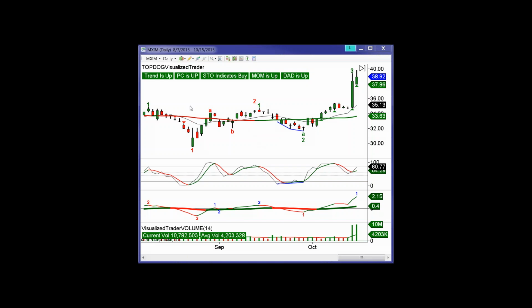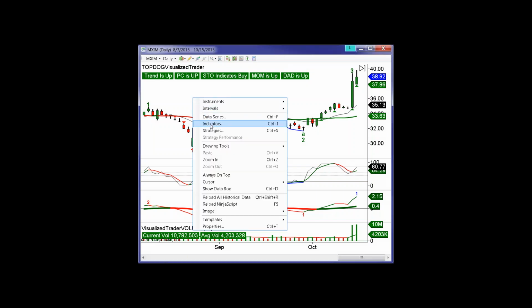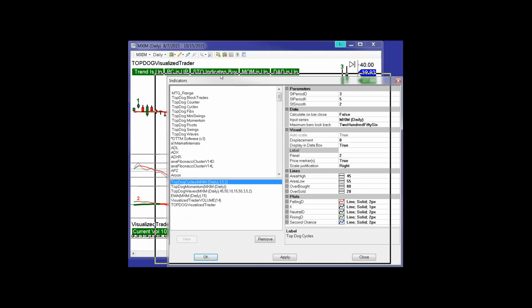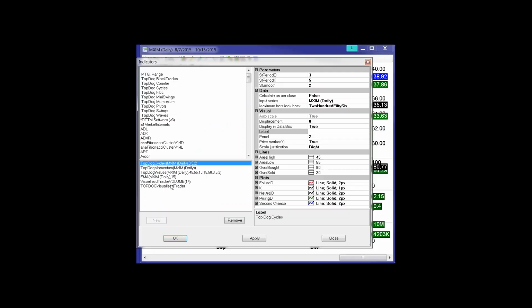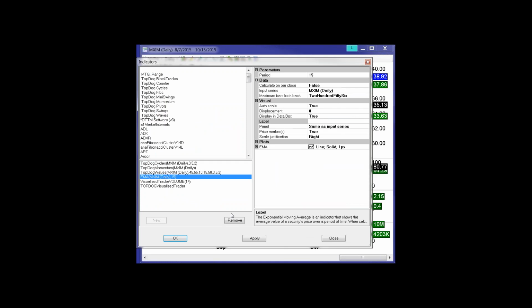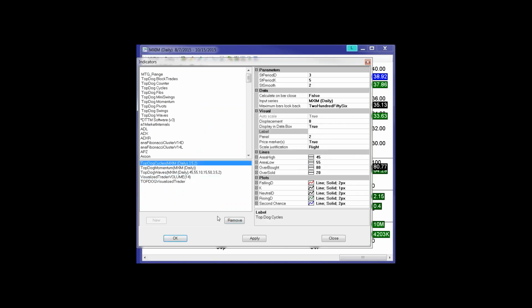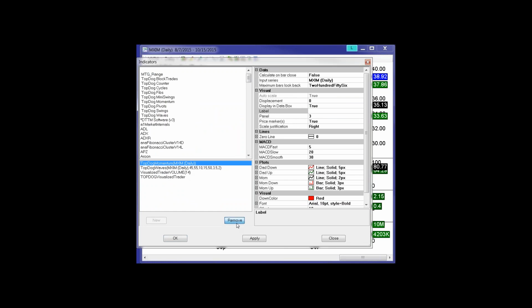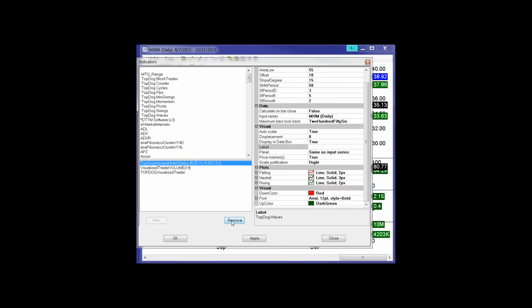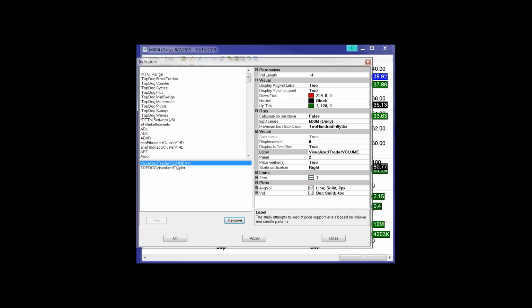We can go in here, into the indicators, and we can take off the EMA. We can take off the cycles. We can take off momentum. You could even take off the waves if you wanted to. Just leave visual. These are the 2 indicators you'll be getting. The Visualized Trader volume, you'll actually get 2 files, and the Top Dog Visualized Trader. They're separate files. You upload them into NinjaTrader individually. And then here are the different parameters that you can set.